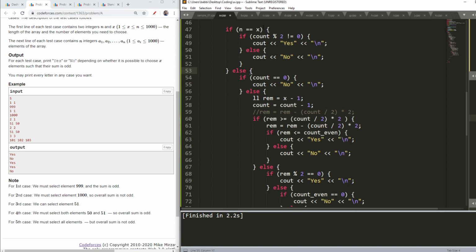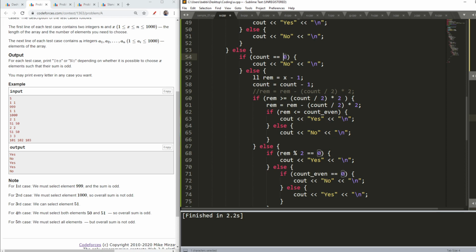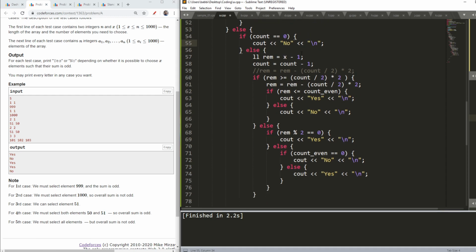But if x is less than n, then first of all I will check if my number of odd numbers is 0, then my answer will always be no, because I said that at the last place I need to place one odd, and if that is not possible, then my answer will be no. Then I will check my remaining number of elements.